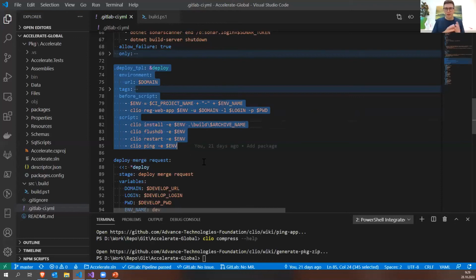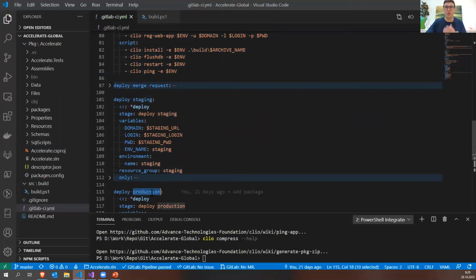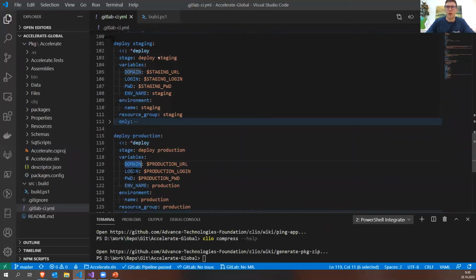Because no matter in what environment I install packages, they are going to be the same for me in this particular case. So the only change we will have between, let's say, staging environment and production environment is variables. For staging, we'll have the domain as a staging URL, and for login, password, and environment name, I'll pass staging login, staging password, and the environment name is staging. And for production, I will use different variables for domain, login, and password, which is production URL, production login, and production password. So that's about it.